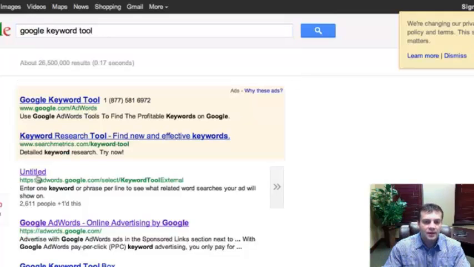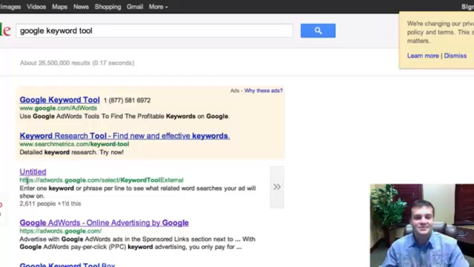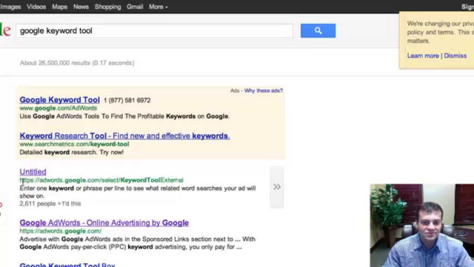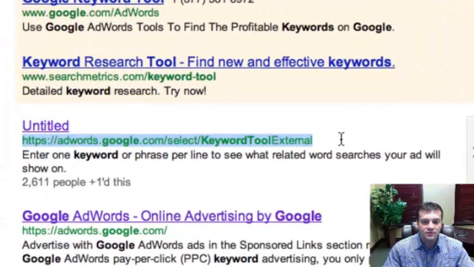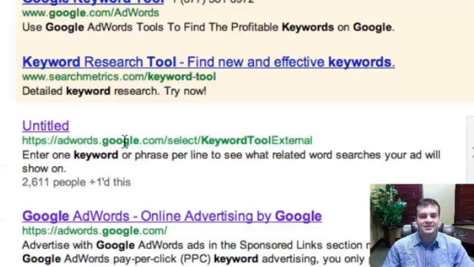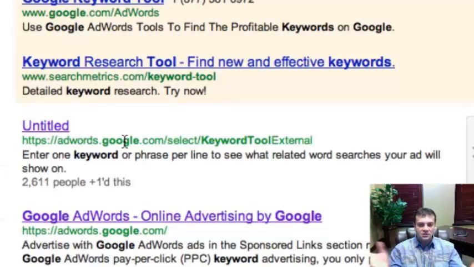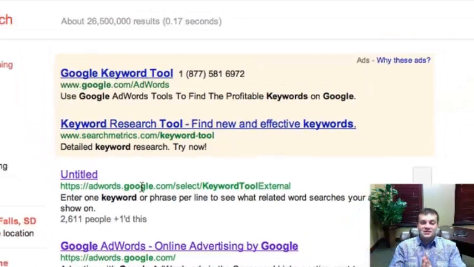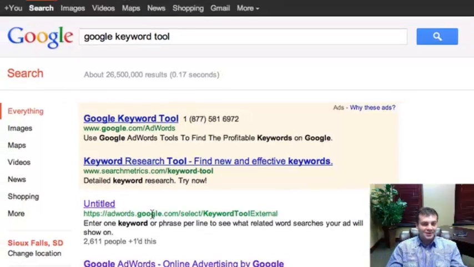Here we go. By the way, if you want to get here, sometimes it shows Google Keyword Tool in the title and sometimes it doesn't. When I'm recording this, it just says untitled. I don't know why Google does that, but the URL that you want to go to is this one right here: adwords.google.com/select/keyword tool external. I have no idea why they don't just come up with something like googlekeywordtool.com. Maybe we need to send them a suggestion or something.